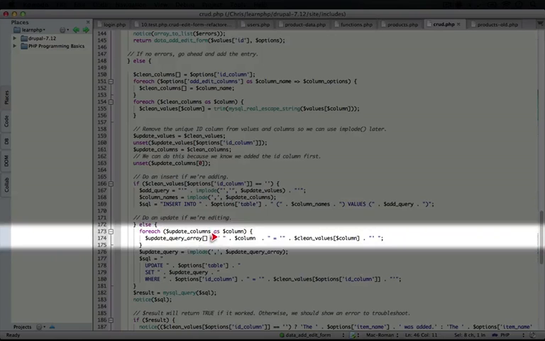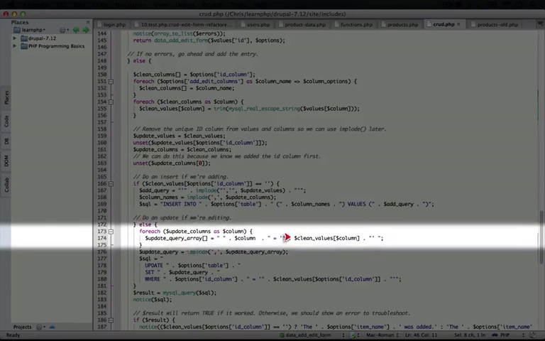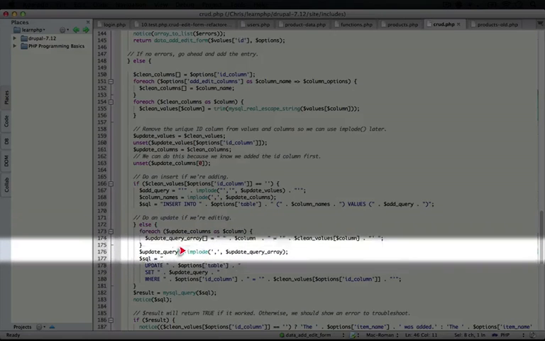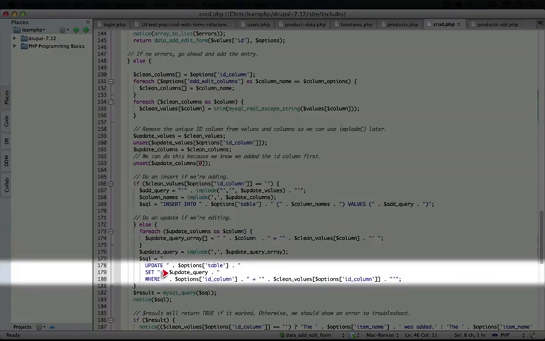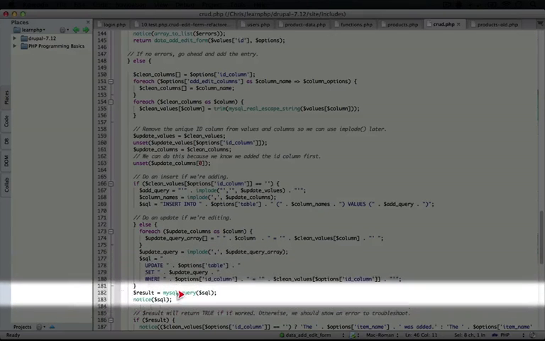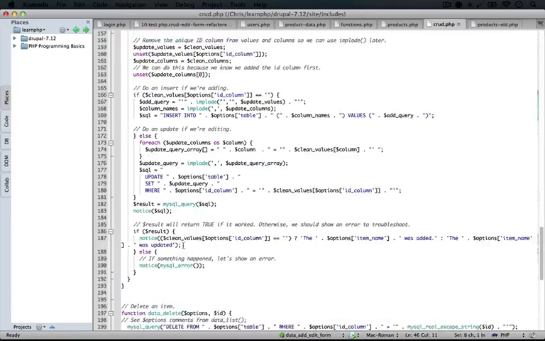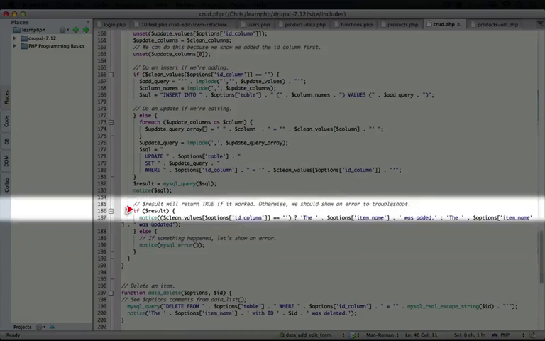So we're going to loop through each one of those and add a space, the column name, equals, and then in quotes, the value, which is in the clean values array. Once we have this array, then we're going to implode it with a comma. And then this update query is what we add here after the set keyword. And then we add a notice for the SQL that we just ran, just so we can see what it looks like. I'm going to scroll down a little bit here.